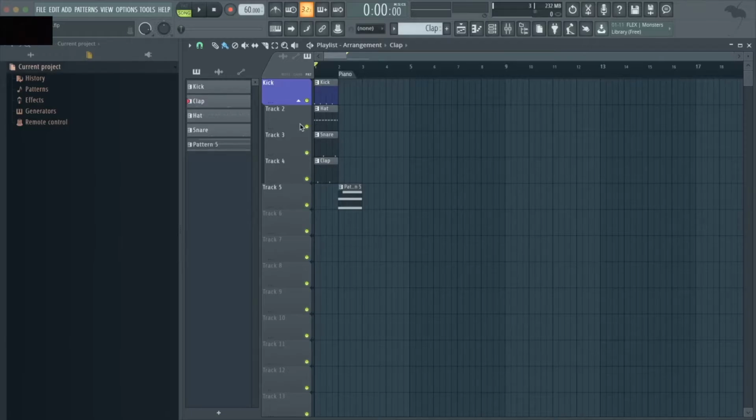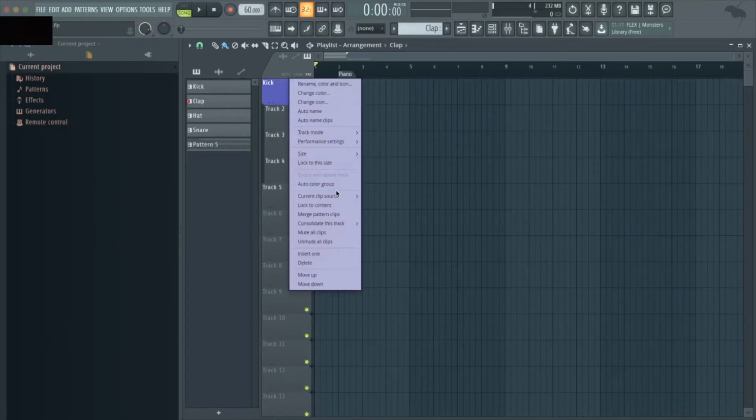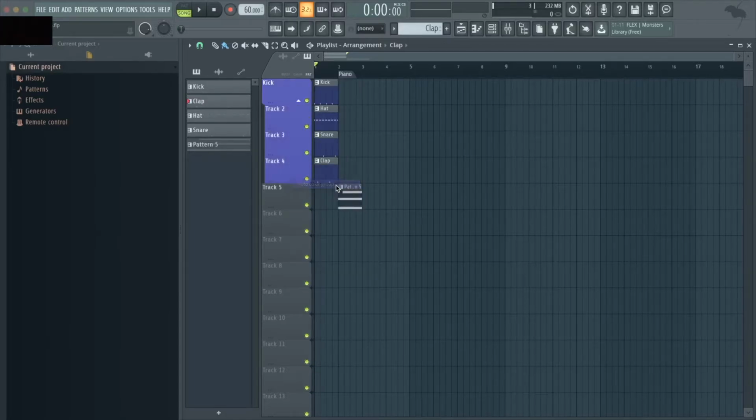Simple enough. Now that we've grouped these together, let's auto-color the group itself. We do that by right-clicking on the color that we want to color the entire group by, and then selecting Auto Color Group. Wouldn't you know it, we now have our group auto-colored.